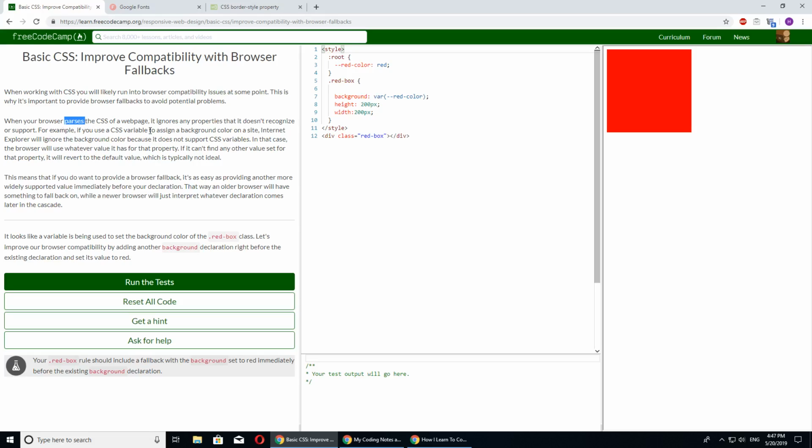For example, if you use a CSS variable to assign a background color on a site, Internet Explorer will ignore the background color because it does not support CSS variables. In that case, the browser will use whatever value it has for that property. If it can't find any other value set for that property, it will revert to the default value, which is typically not ideal.